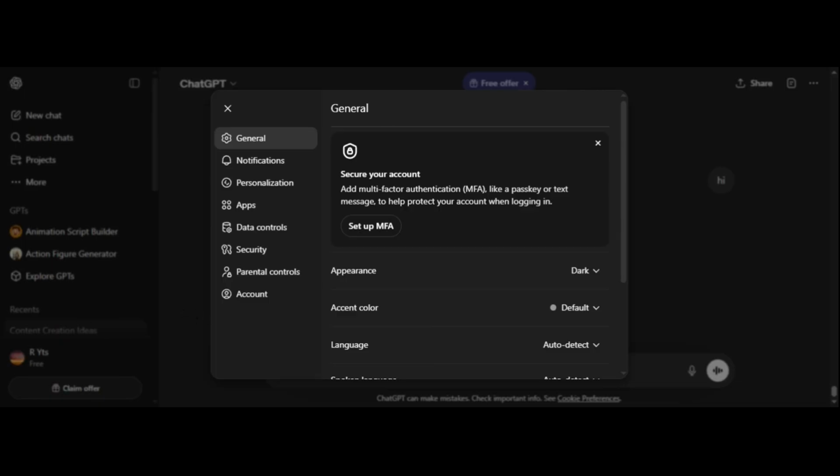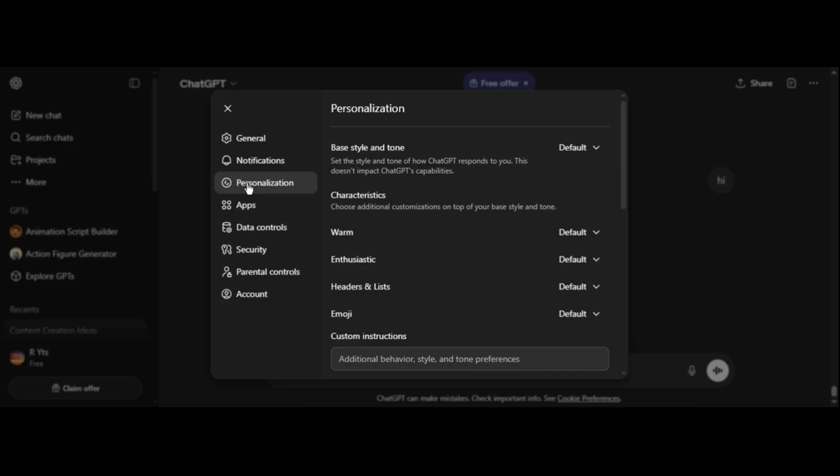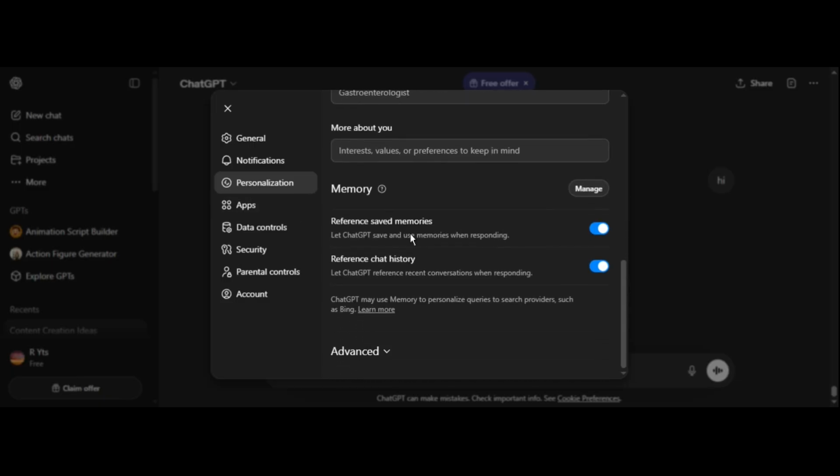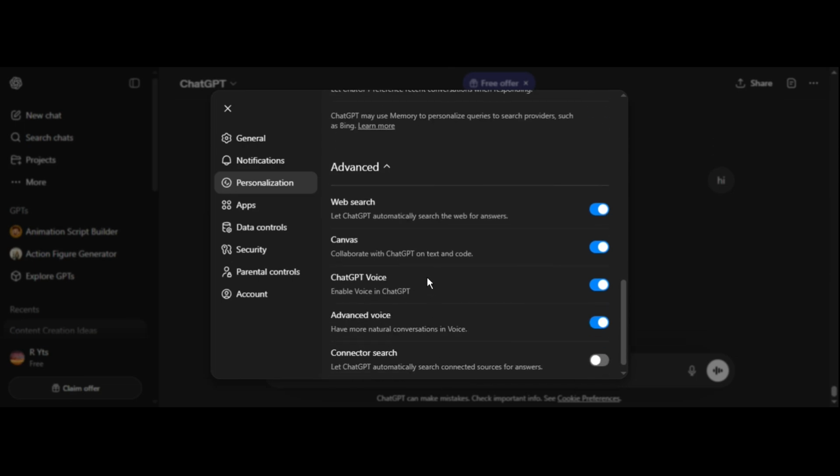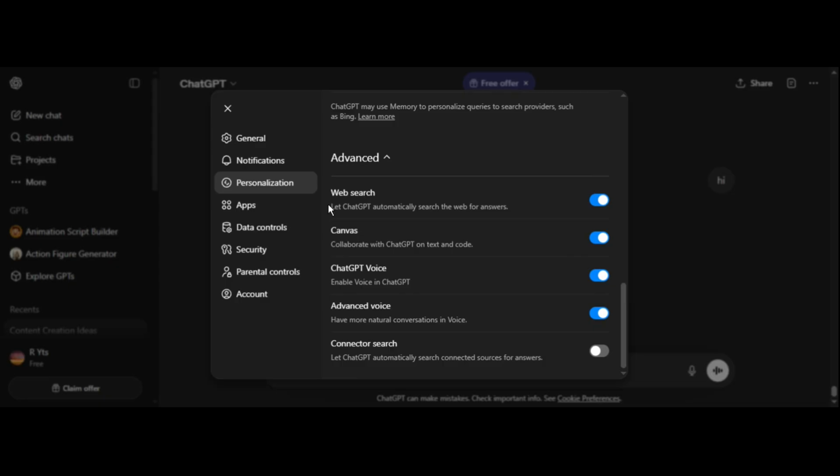Inside Settings, go to Personalization. This is the section where you'll find options related to how ChatGPT works for your account. Once you're in Personalization, click on Advanced. In this menu, look for the web search option and turn it on. This is the part that enables ChatGPT to search the web when needed, which is especially useful for recent news, product research, live facts, and anything that changes over time.